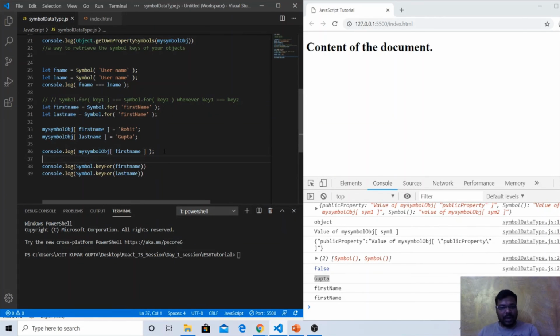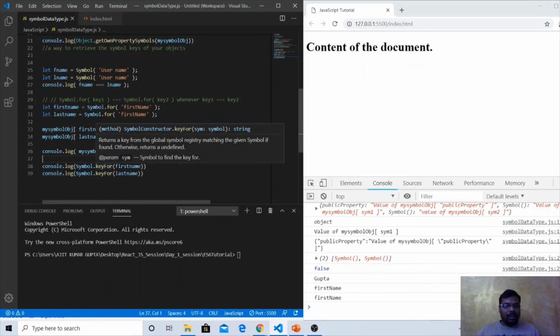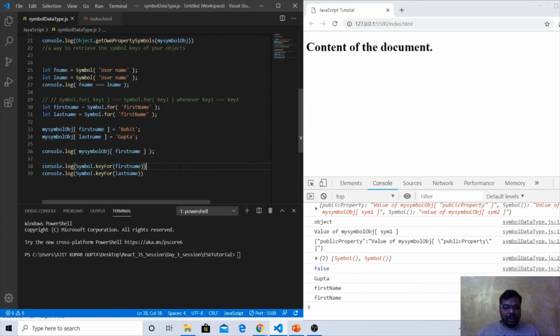In the last two lines I am using console.log to check for which key each symbol was created. Let me differentiate for you here. For first name I write extra characters, first name symbol, and for last name I change it to last name symbol to make you understand. So the key for which each symbol was created is returned: this one was created for first name and this one for last name.